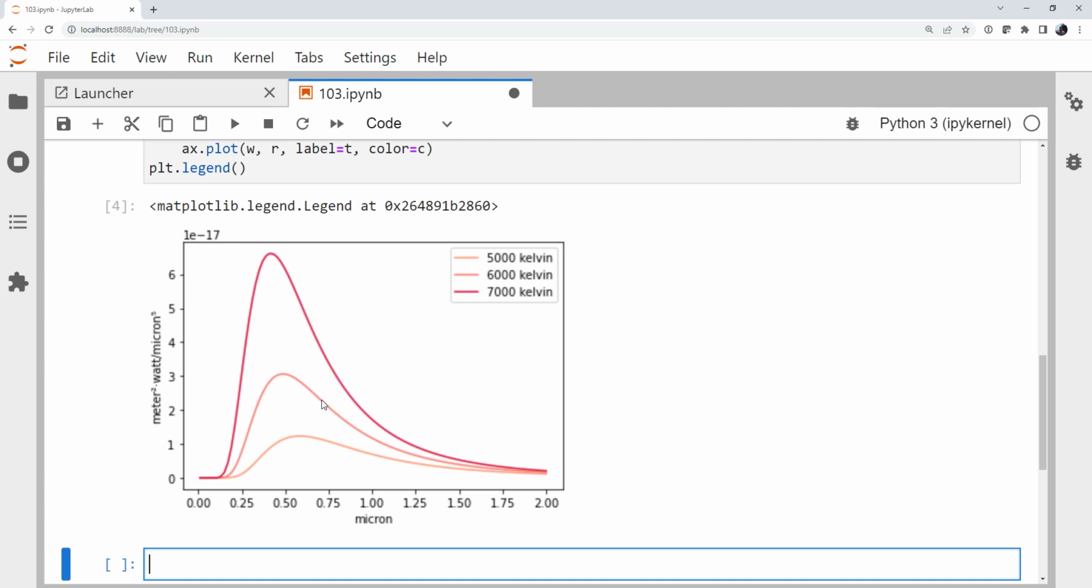Okay, so looking at the shape of the curves, they match what I see in the book figure. They're in the right place. As we go to a higher temperature, the peak is higher and shifts further to the left on my plot, indicating shorter wavelength or higher frequency radiation, which we know makes sense. But those units still don't seem quite right.